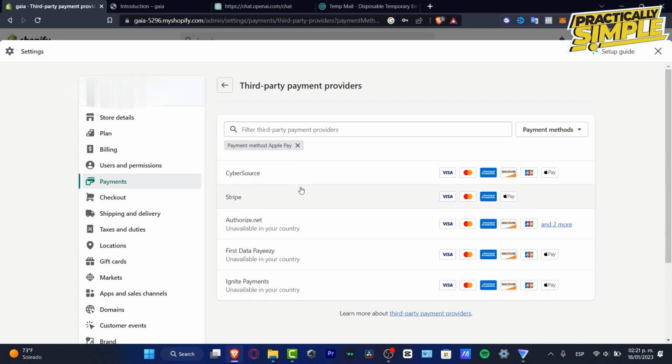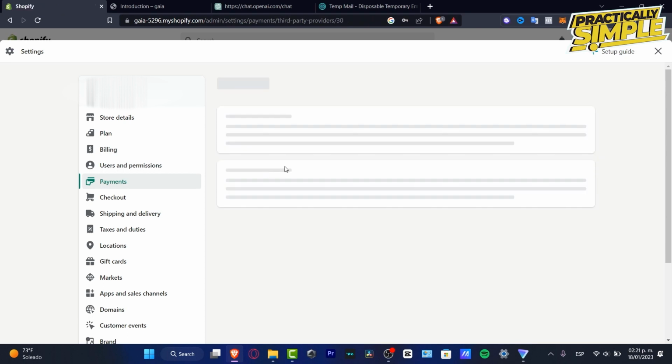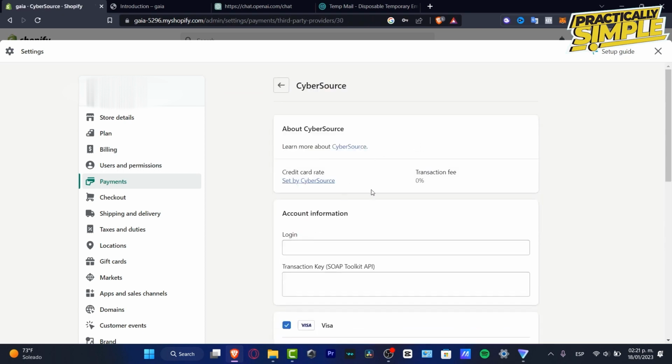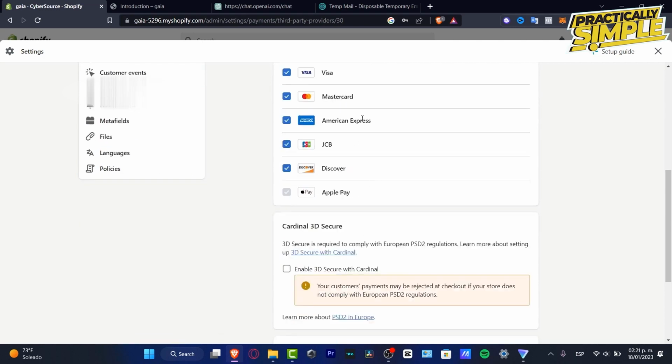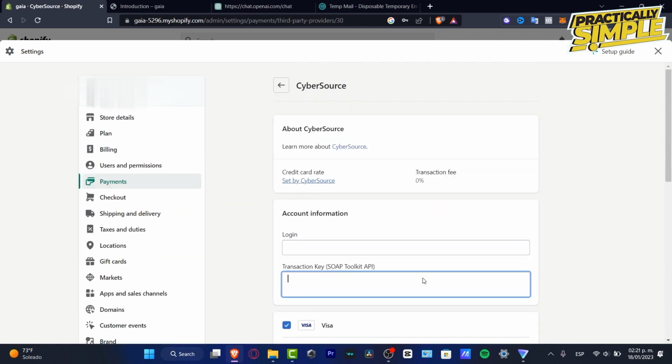Depending on the actual party you choose, you have to do several things in order to enable this. For example, let's say I have chosen CyberSource, and here what I need to do is to log in and choose the transaction key in order to enable all of this. In order to do that, what I need to do is create an account in CyberSource.